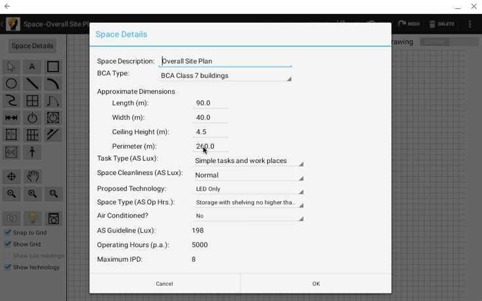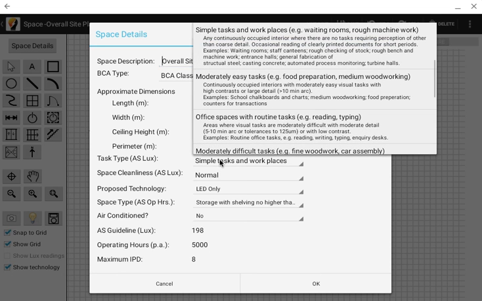The reason you need all that information is the app's going to calculate some things like IPD later, which is illumination power density, which is the amount of watts per meter squared that your lights use, and there's some limitations on that. So the app's going to calculate it all for you, which is the reason why you have to enter all those details. Also, task type. This is what determines the lux requirements. So you can see down here I've picked simple tasks and workplaces, and it gives a bit of a description of the type of things that will fit under that category.